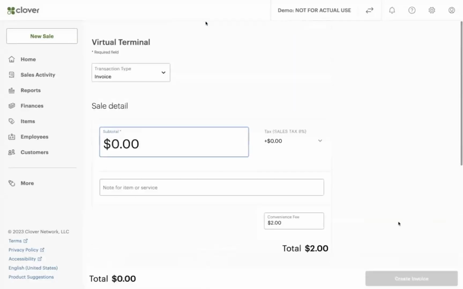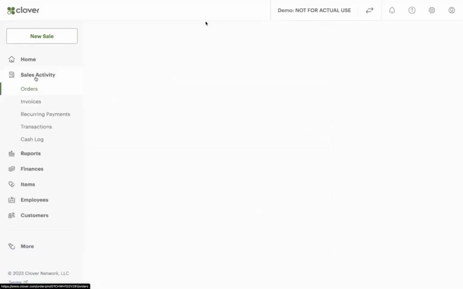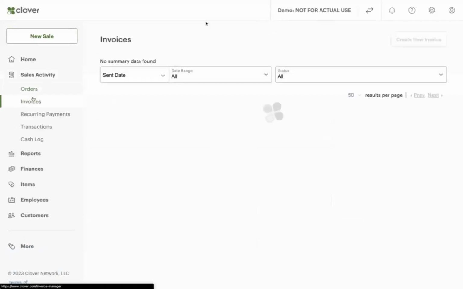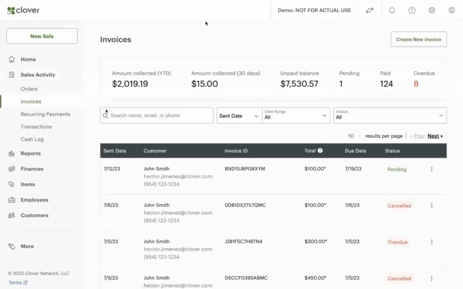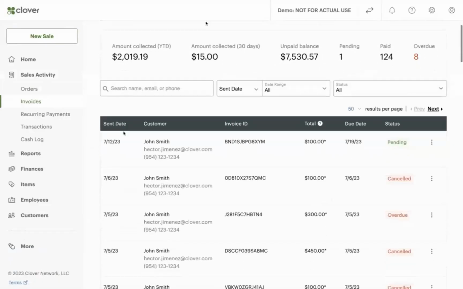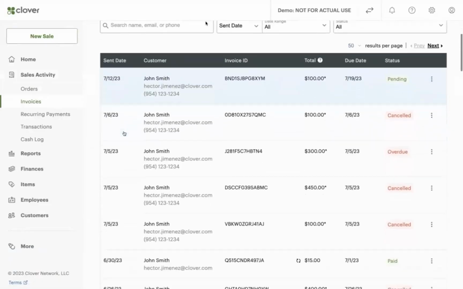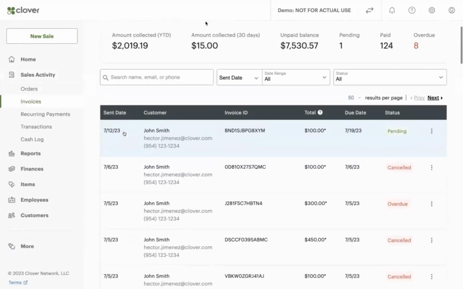Now, I can always keep track of that invoice via what we call the invoice manager, which is available here under the sales activity. You can see I've got invoices right here. And this particular section will allow me to keep track of all the invoices that I have out there in circulation. You can see I have quite a few here for Mr. John Smith. Of course, the most recent one is found here at the very top in the pending status. I can always use these three dots in order to possibly send out a reminder, actually view the invoice, or even cancel it if need be.